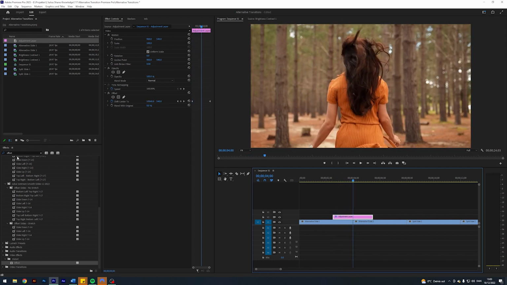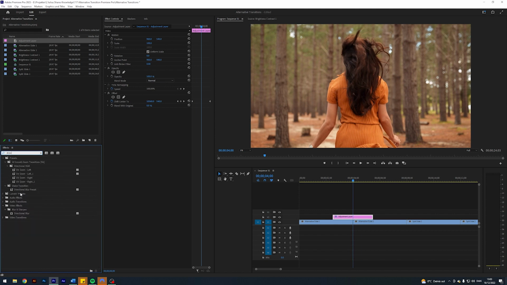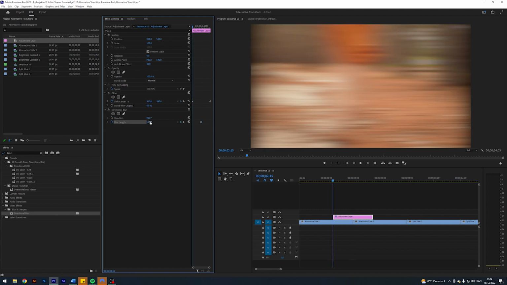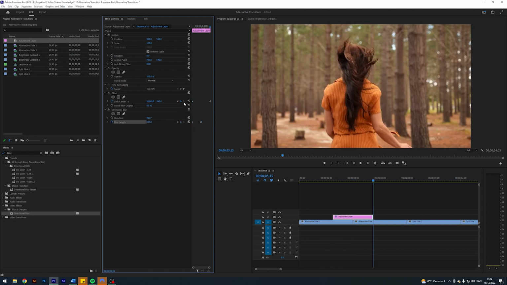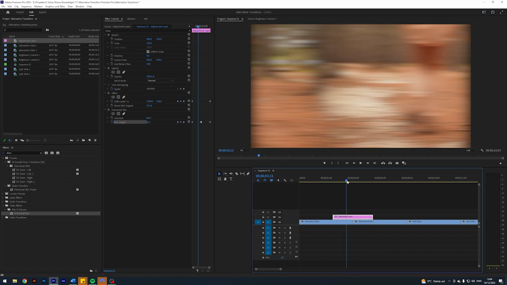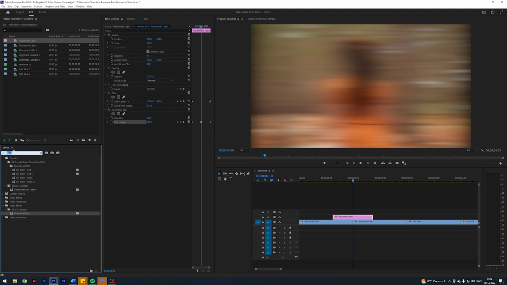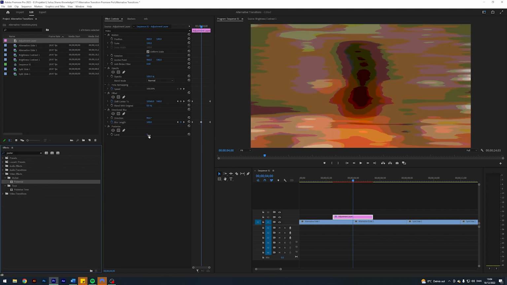Now I'm gonna add a directional blur. Just apply that. I'm gonna change the direction to 90. I'm gonna put the blur length to 100. Enable keyframes on blur length here where our cuts meet. Go to the start, put the blur length to 0. Go to the end and put the blur length to 0 as well. So we will have a ramping blur length as our transition keeps going, and it will peak here at our cut.